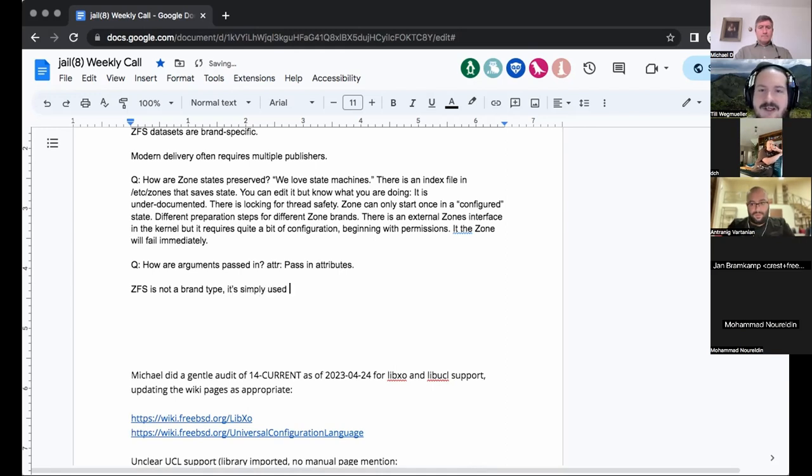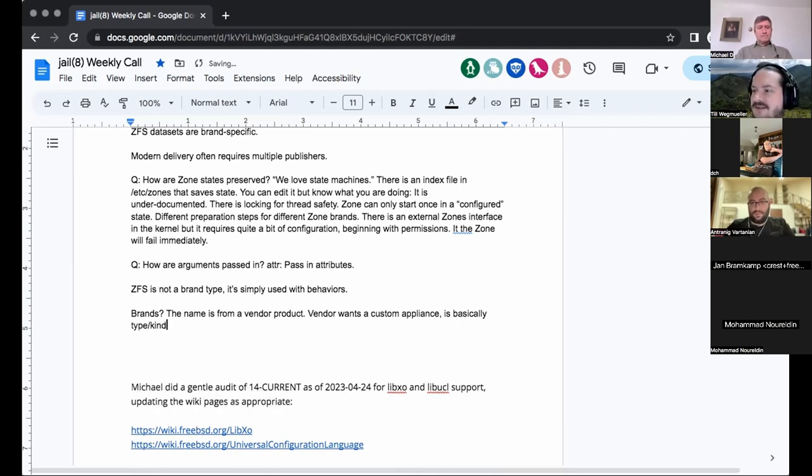You mentioned brand a few times. What is it? This is a funny story. The name comes from a vendor product, basically. A vendor needs to set up an appliance, that kind of thing, so he needs to customize how zones work. And that's how he does it. It kind of establishes itself as a name. You can think of it as a type or kind of zone, or any synonym for it. However, brand has established itself as the name and is hard-coded in the file system.